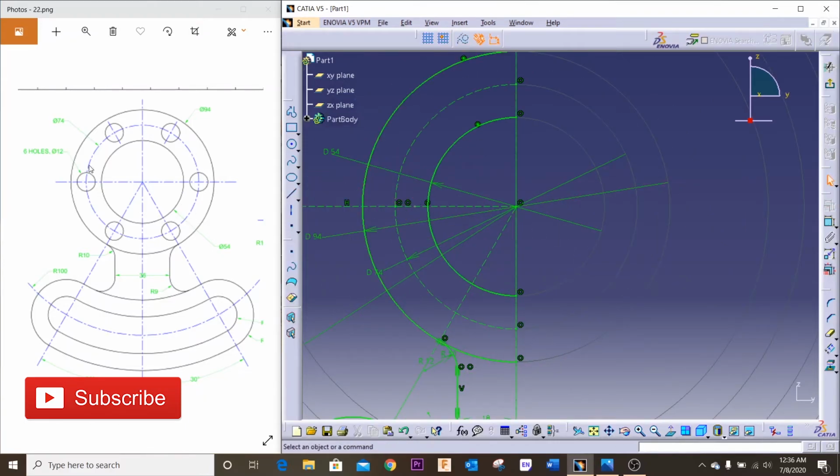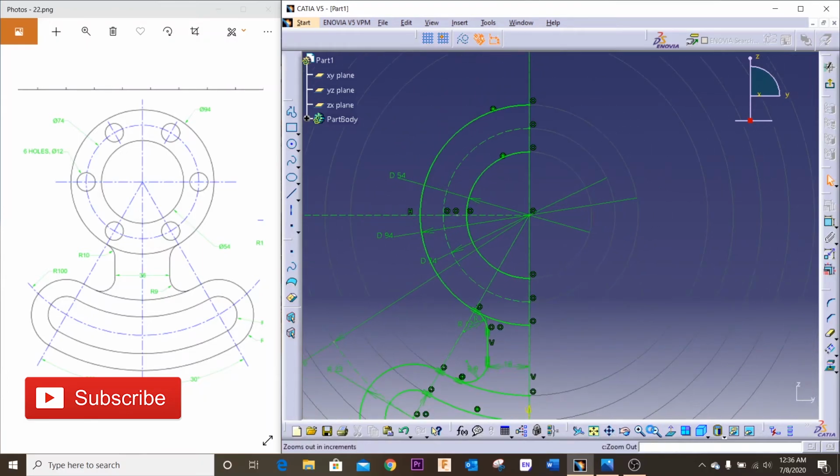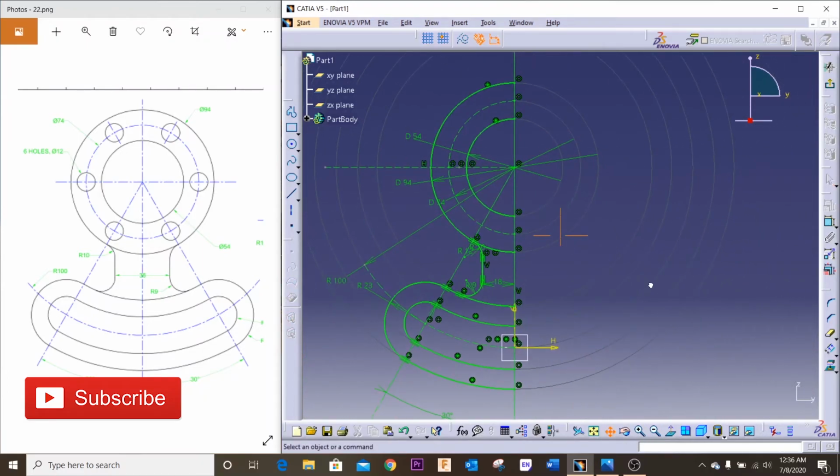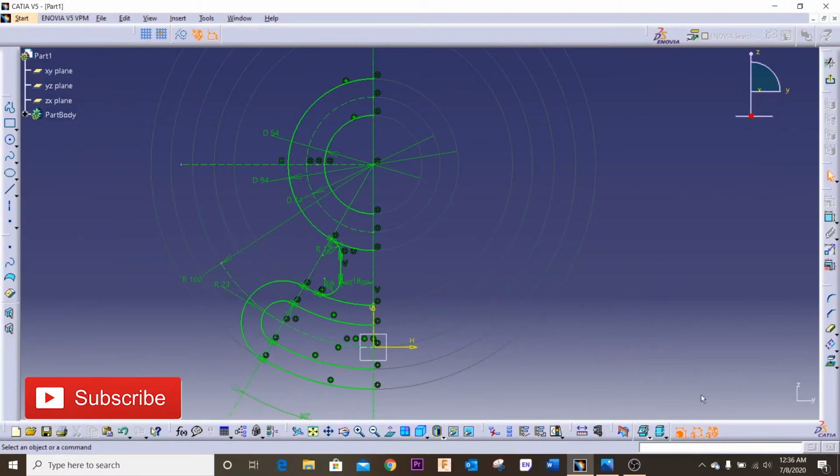I'm gonna mirror the whole thing first, and then I'm gonna make circles using the, what do you call it, the pattern toolbar. This is, yeah, the circular pattern. So if I remove all the constraints and everything, you can see that this is almost ready.